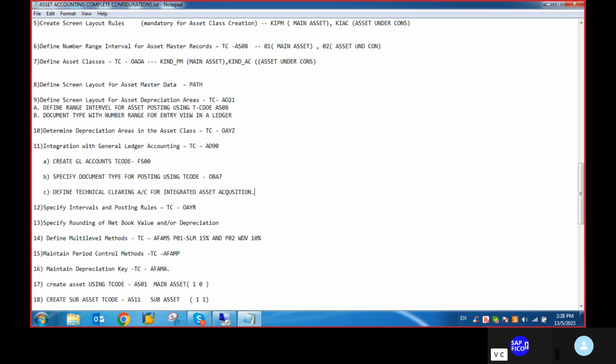So you should have one proper account to carry forward the balances from one fiscal year to the next fiscal year. To do all these things, you need to have a technical clearing account for the particular new asset accounting, so as to do the integration with FI. You got my point, right? So define technical clearing account for integrated asset acquisition using transaction code FS00. Same thing.